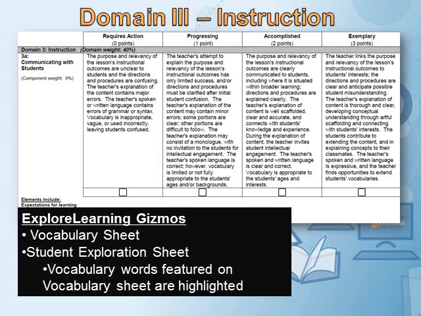As you will see, vocabulary words featured on the vocabulary sheet are highlighted throughout the student exploration sheet. Let's take a look at both the vocabulary sheet and student exploration sheet as they apply to Domain 3A, Communicating with Students.